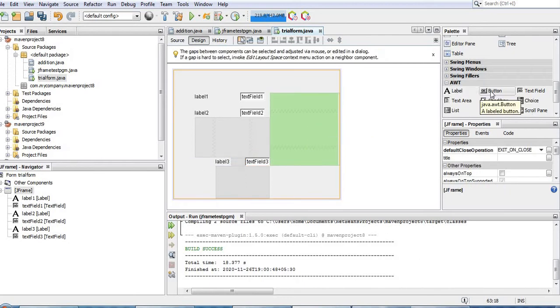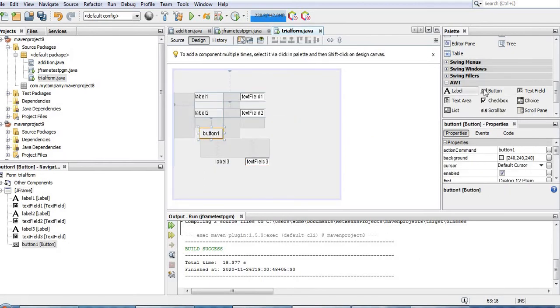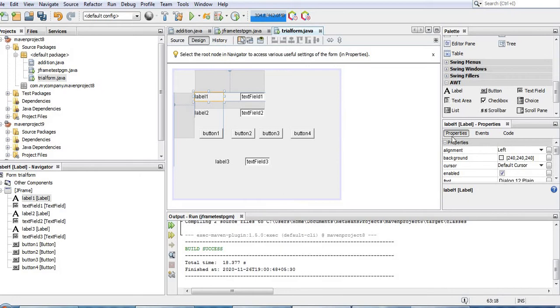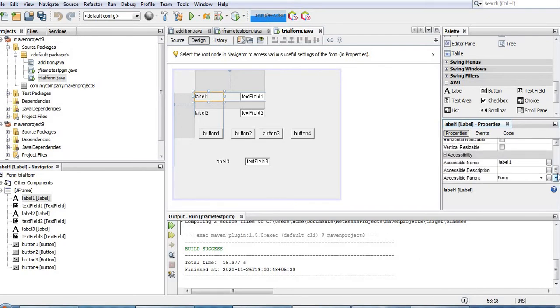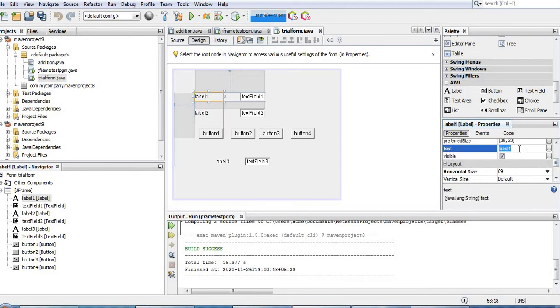For the mathematical operations, we are choosing buttons. Button 1 for addition, button 2 for subtraction, and buttons for multiplication and division. We are placing 4 buttons. In order to change the properties of the label box, we have to go to the properties and choose the label option, text option. Here we can type number 1. So we are going to get number 1, and the next is number 2.